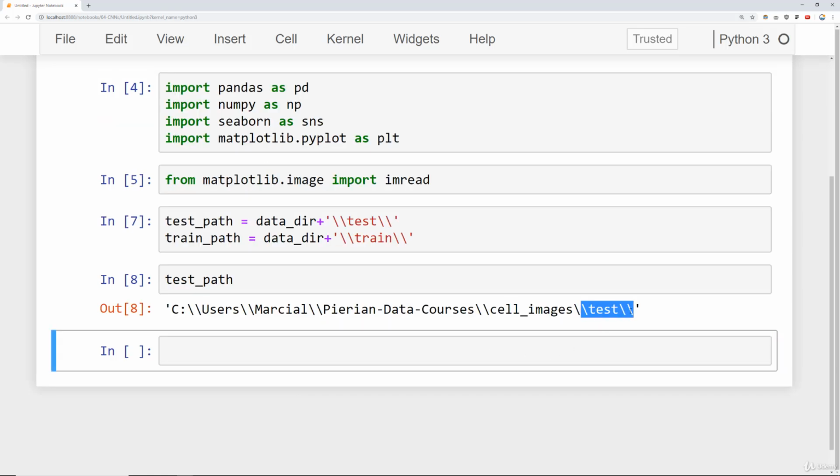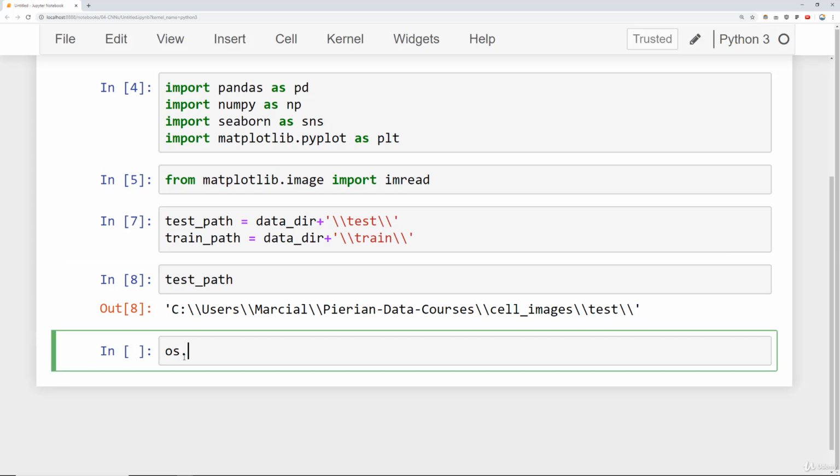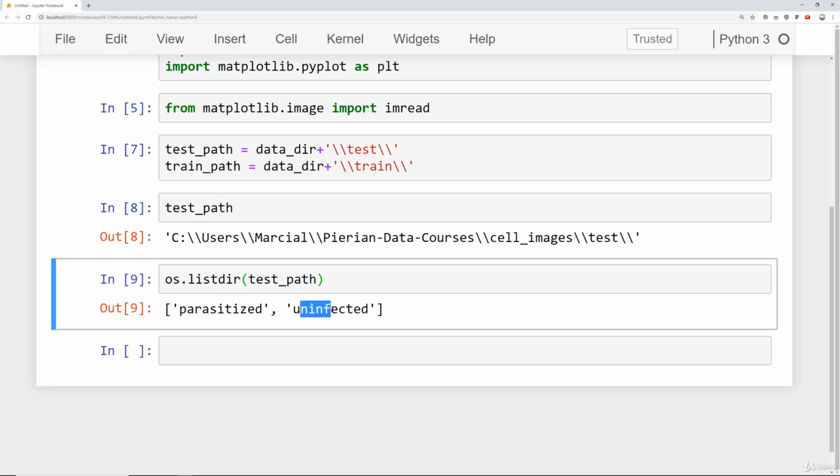If we take a look at test path and run Shift Enter, it's essentially the file path to the test set. So let's go ahead and list what files are inside by saying os.listdir, and we'll go ahead and pass in our test path. Run that, and you'll notice there's parasitized versus uninfected. Basically what we're looking at here is a data set that contains two folders. Originally, it contains an infected folder and an uninfected folder. This has already been split up into test and train for you.